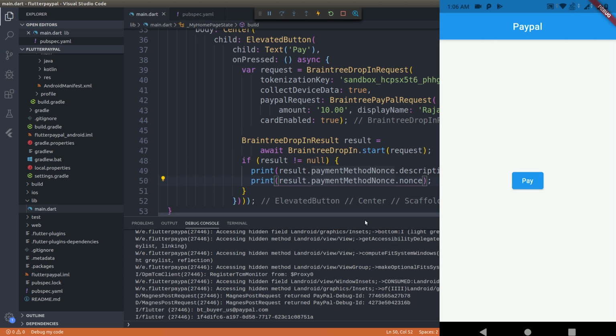That's it. The description contains the person who actually used an email to make the purchase, and this has the nonce. This is the nonce. So what is this nonce? Exactly what is this payment nonce? So this payment nonce is nothing but a one-time piece of information which you can pass to the server.